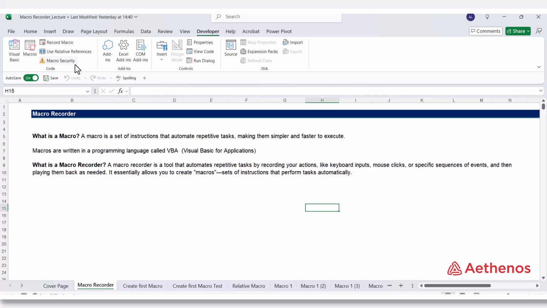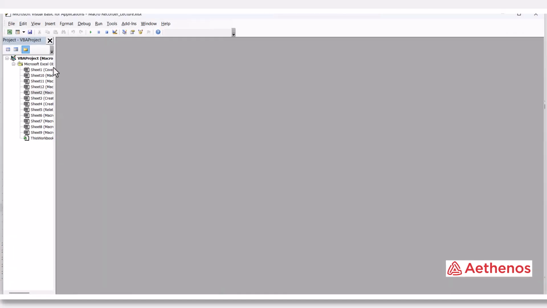On the developer tab, in the first code section, you'll see an icon called Visual Basic. If we click on that, this opens up what's called the Visual Basic Editor. This is where, if you know VBA, you can start coding, or once you have created a macro using the macro recorder, you can come and see the code here and edit it and view it. At the moment, there's no macro, so it's blank. So let me close that.